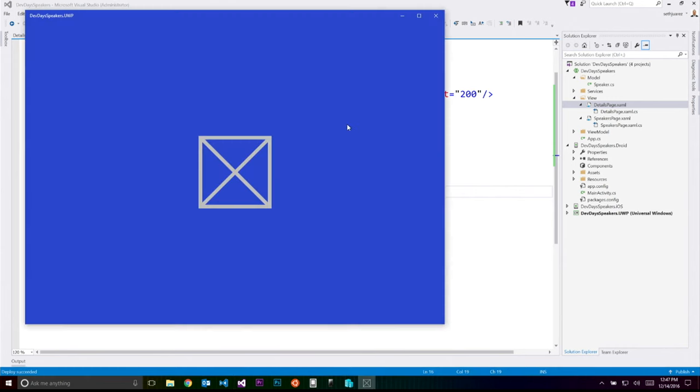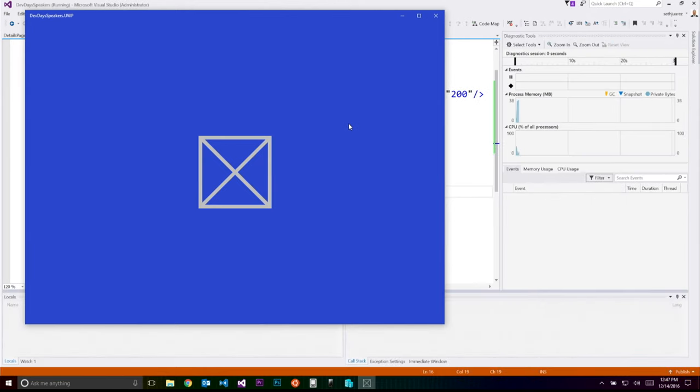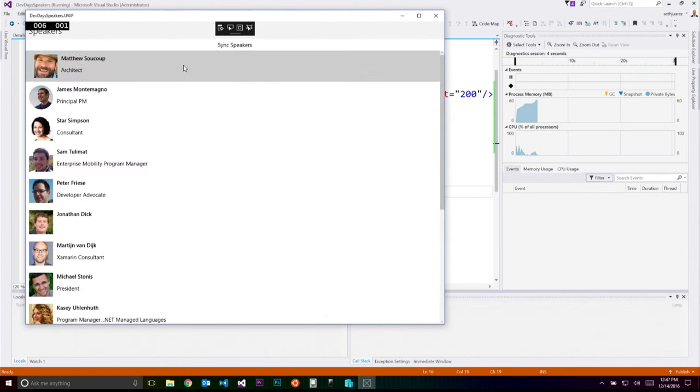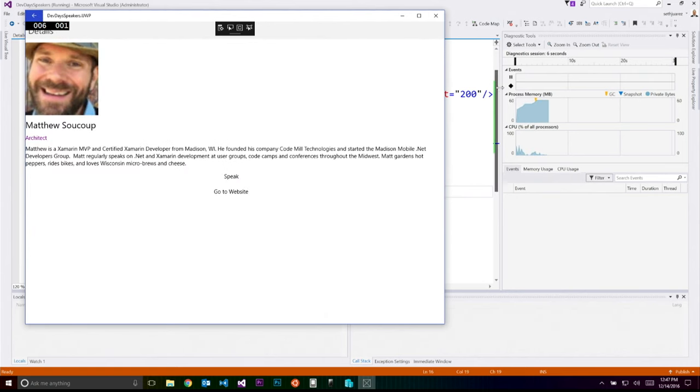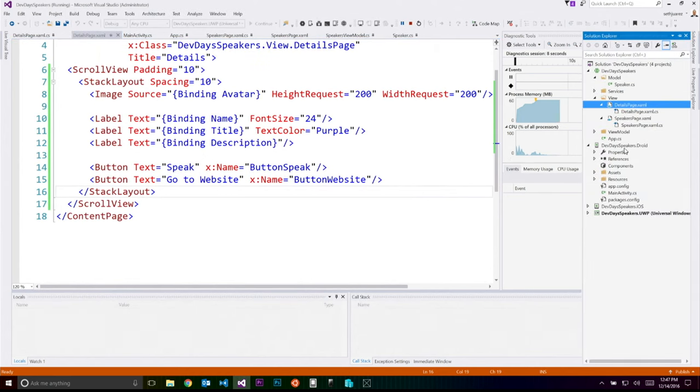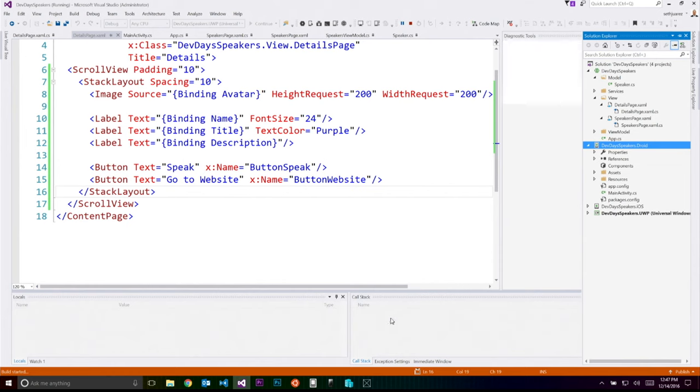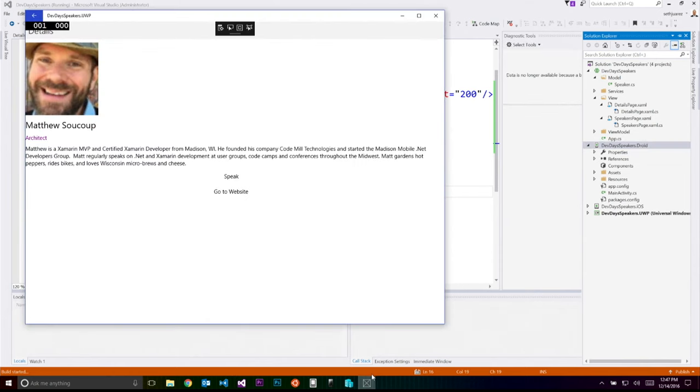And then run it on Android after this so we can see the side-by-side comparison. Got it. Okay, so sync speakers. Here we go. Let me go back to the solutions and I can probably hit here and do debug, start new instance. Does that work? That's amazing. I don't know. Maybe. We're about to find out.